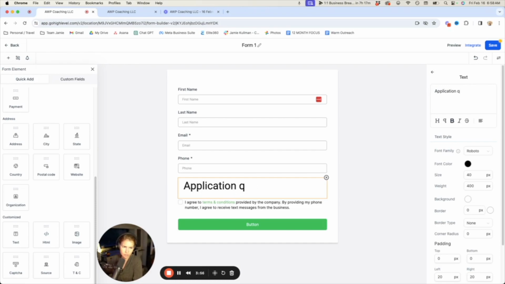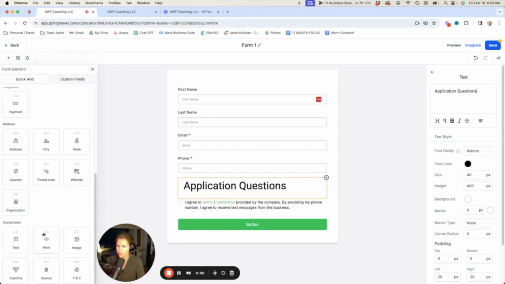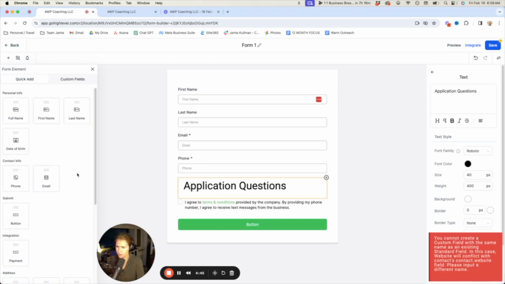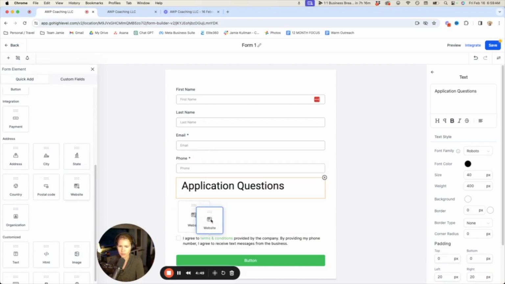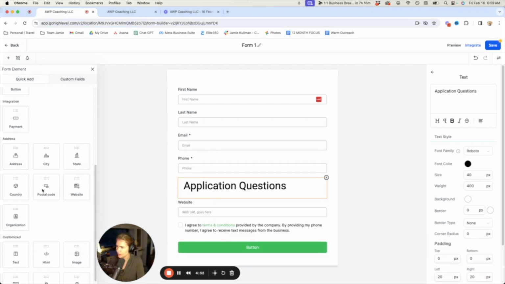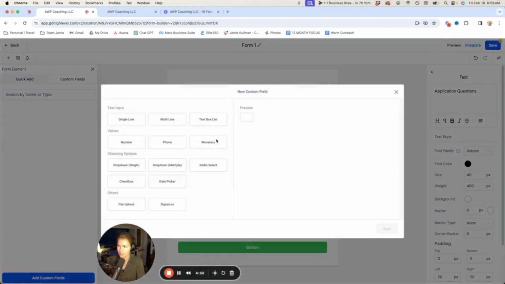And I'm going to put application questions. And then below that, what's the website one over here? Oh, here we go, it's already there. Okay, then we are going to do a custom field. This one is their best.